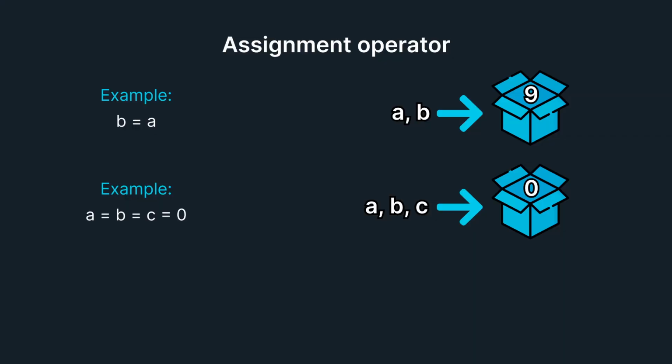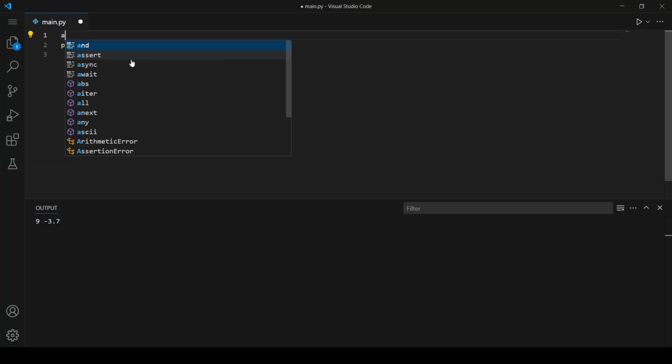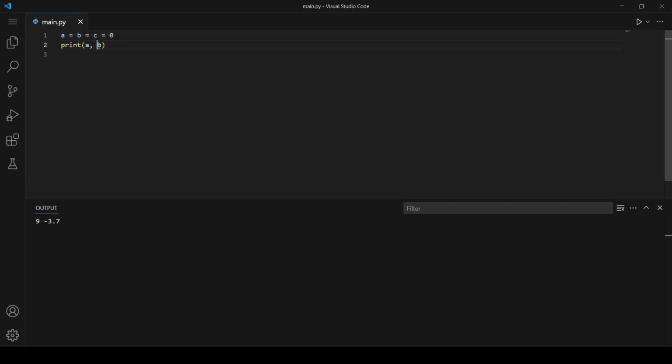Sometimes in programs, you might come across what's called chained assignment. This is when multiple variables are assigned to the same object in one go. For example, writing a equals b equals c equals 0 creates a single object with a value 0 and all three variables, a, b, and c, linked to it. If we run this in a program, we can verify this behavior.